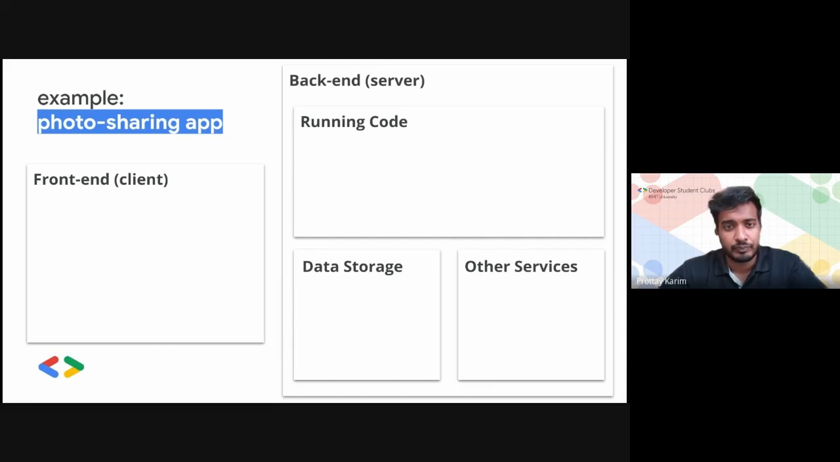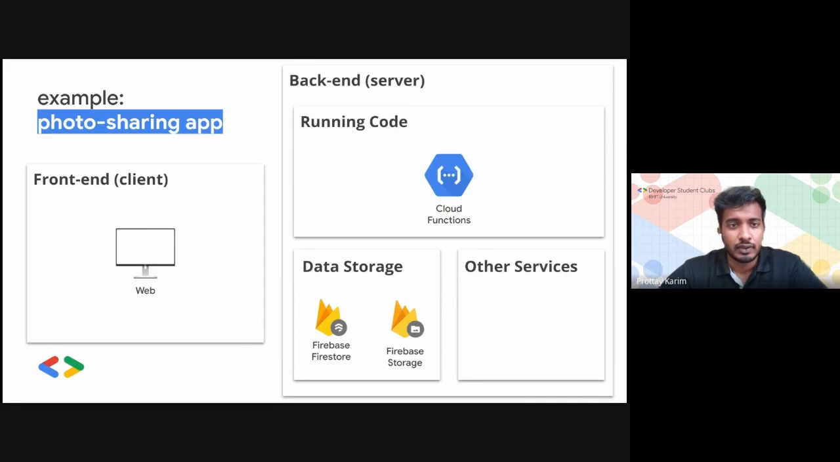Let's walk through an example. Let's say we want to build a photo sharing application. We can start by defining the client. In this case, we want it to be a web application. Then we need somewhere to host our backend and run our code. For that, we choose Cloud Functions. Cloud Functions is a tool which allows developers to write a function in Python, Node, or Go and trigger it on HTTP requests. It also handles all of the scaling for us. So it's really good for beginners looking to develop web applications.